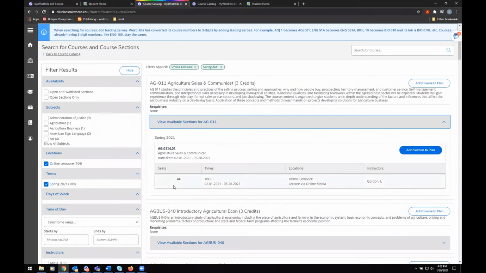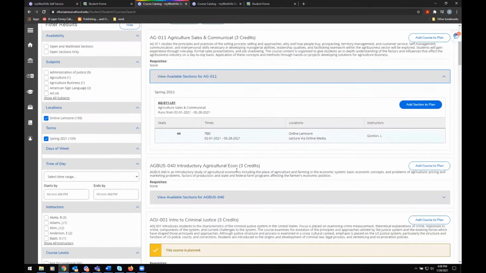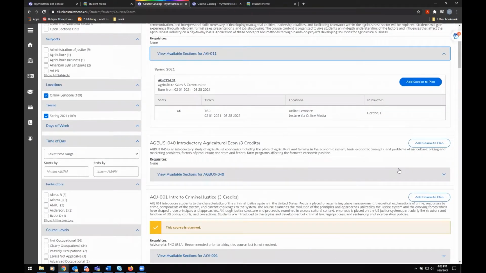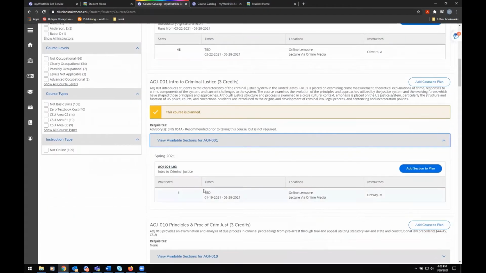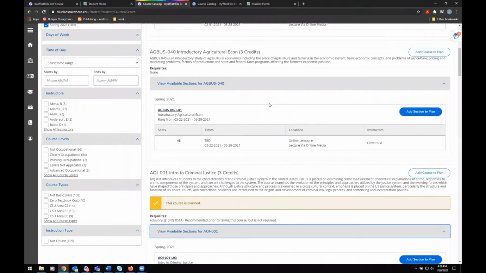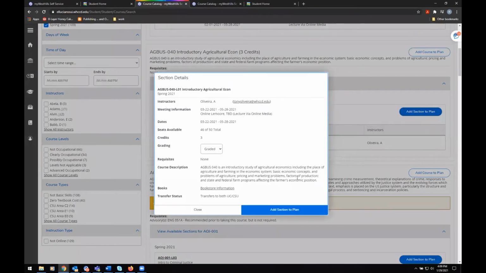Check to see if the class has seats available. If it does, it'll list seats on the left. If it's closed, it will say closed. Waitlisted classes will say waitlisted and list the number of people currently on the waitlist. When you find a class that you would like to add to your plan, click Add Section to Plan.